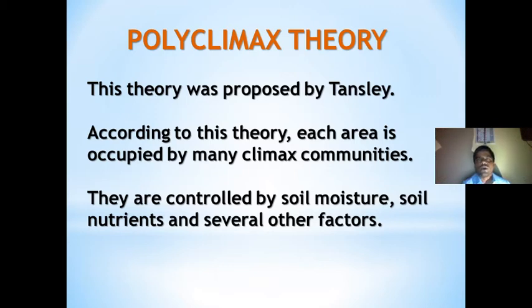As per the polyclimax theory, which has been proposed by Tansley, each area means an area where different types of communities are living with each other or in association with each other. So according to Tansley, each area is occupied by many climax communities. They are controlled by soil moisture, soil nutrients, and several other factors.